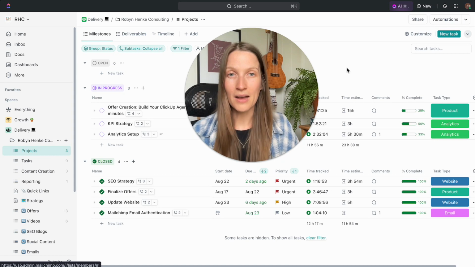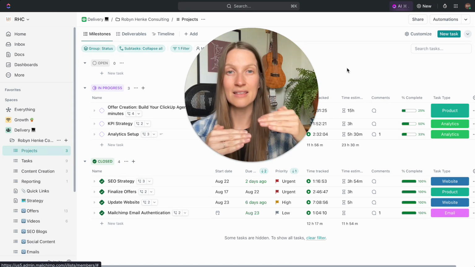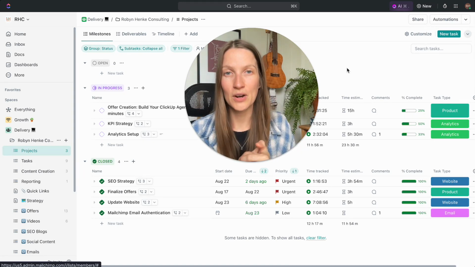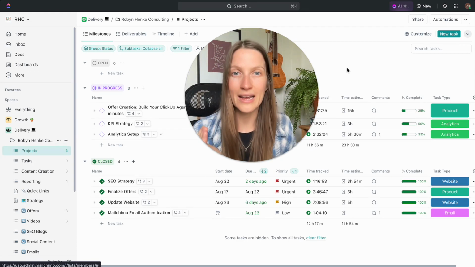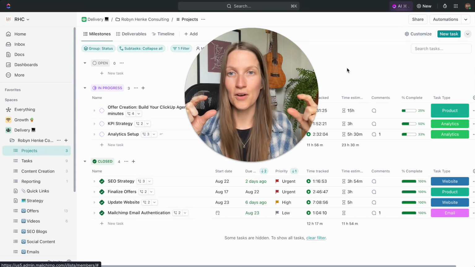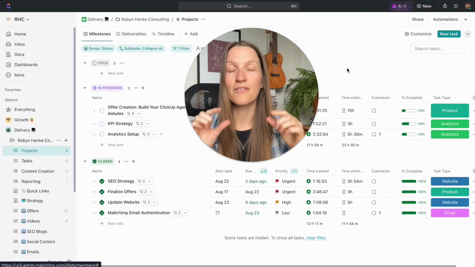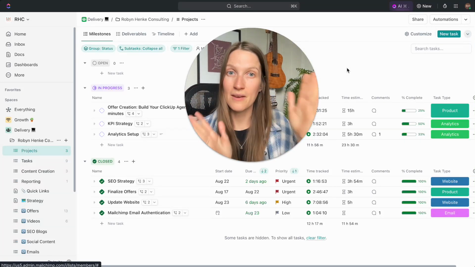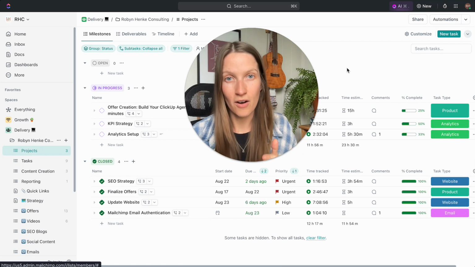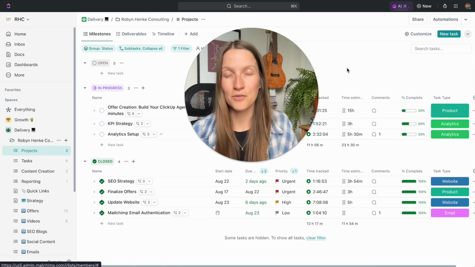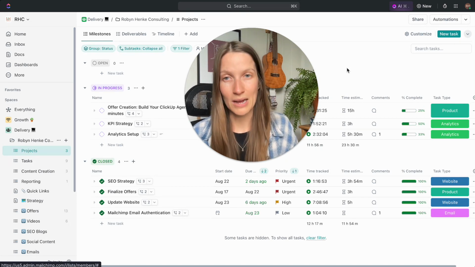So we use milestones to mark certain phases in our projects, right? We don't want to just create SEO audit as our one milestone, right? There probably are multiple stages of completion before you actually fully complete your SEO audit, similar to a website build, right? There are phases. And so that's one use of milestones.